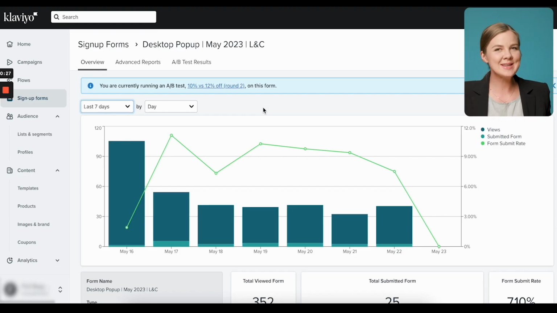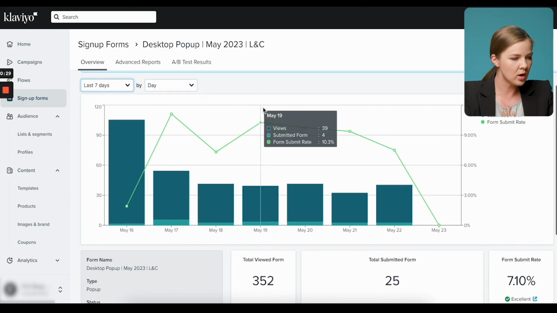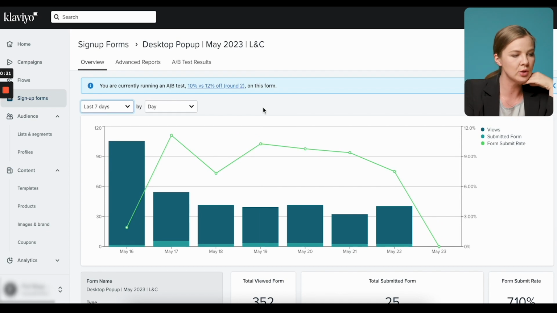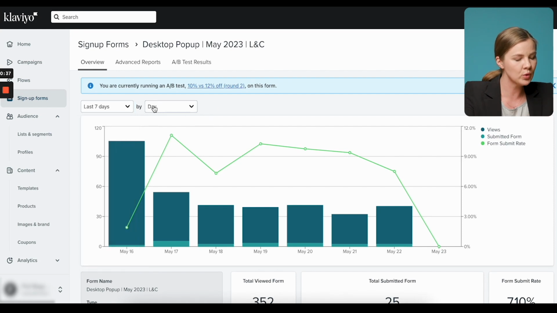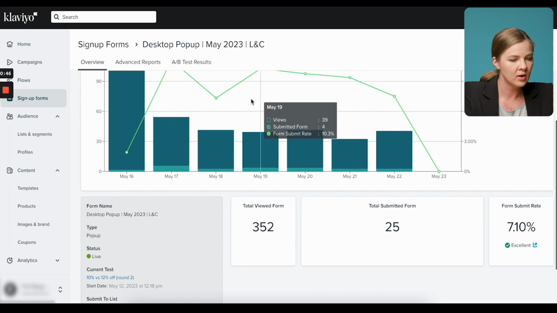So once your A/B test is running, this is what the screen is going to look like. You'll be able to choose your date range over here. So right now we're looking at the last 7 days and we're looking at it day by day. And Klaviyo is reminding us that this pop-up is running this A/B test, 10 versus 12% off.